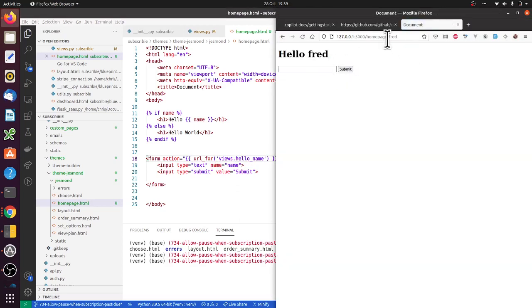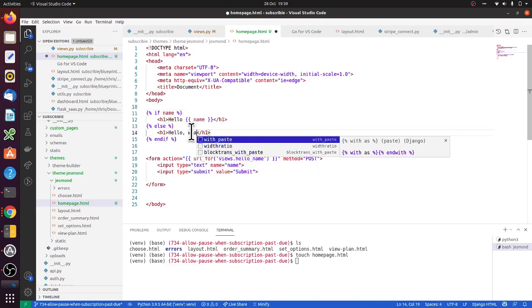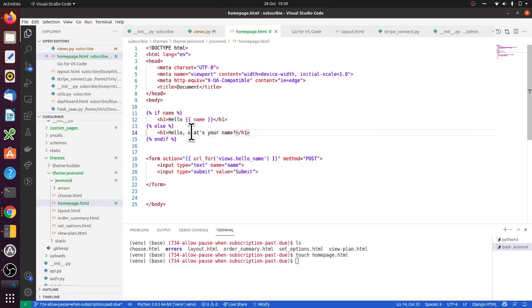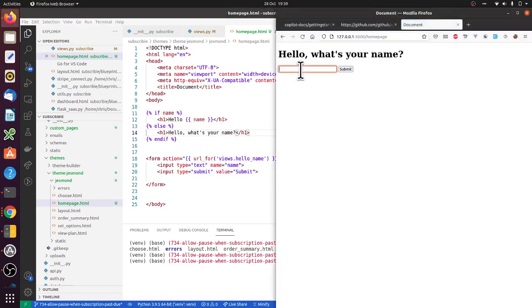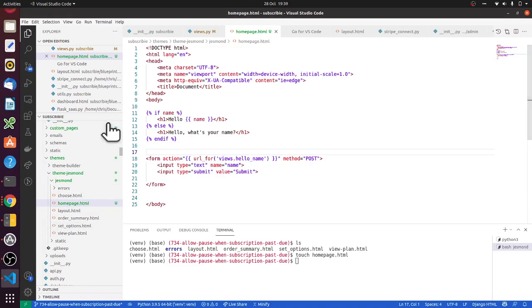Cool. So if we don't have a name, we ask, what's your name? Let's just say, what's your name? Fred. Hello, Fred. There we go. That's pretty cool. Pretty cool. Right, that's the end of that. Pretty impressive. Bit scared that all the code and everything we type is being sent to Microsoft and OpenAI, which will be interesting.